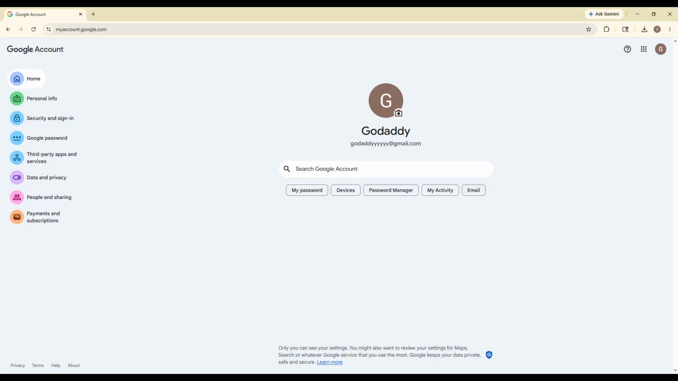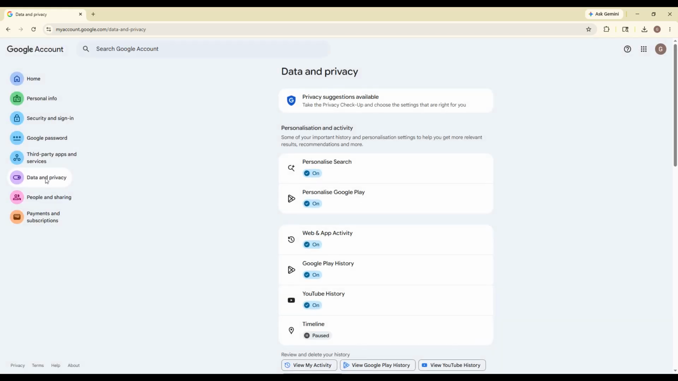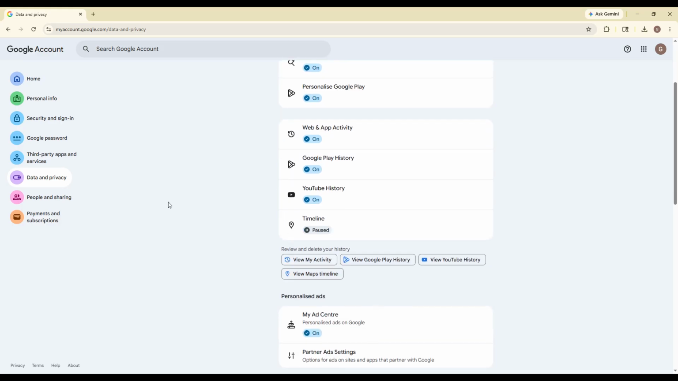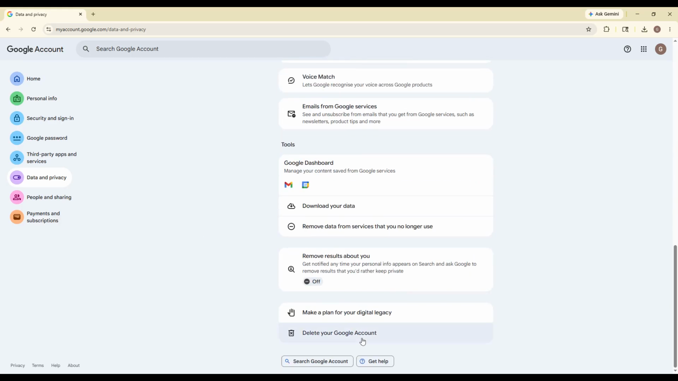After you're inside your account dashboard, look at the left side or the main menu and click Data and Privacy. This is where Google keeps options related to your personal information, activity controls, and account management. Now scroll down until you find more options. Depending on your account layout, you may need to keep scrolling a little further to see the section that contains the deletion settings. Once you find it, click Delete your Google account.